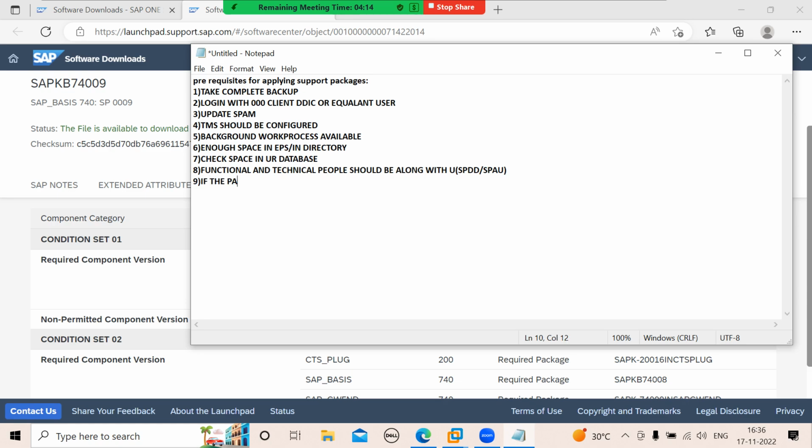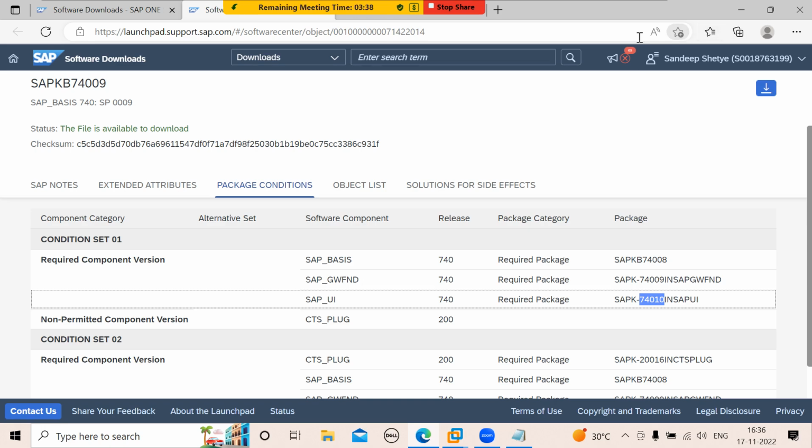And if the patch size is more than 10 MB, apply through the application layer. What is this? I'll tell you. Apply through the application layer means you keep that file in the EPS in directory of that particular system. Otherwise, my server is in USA. I can see I have downloaded this file here. Just now I have downloaded this file, right? From here I can apply to my US server.